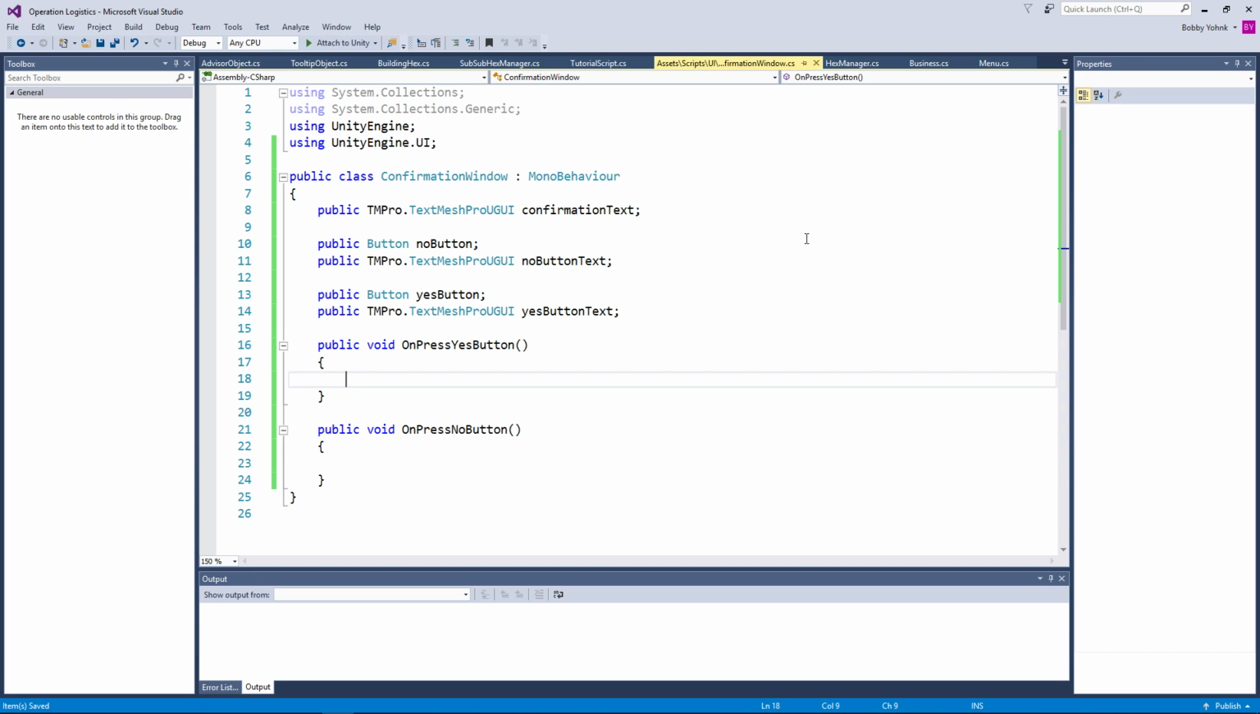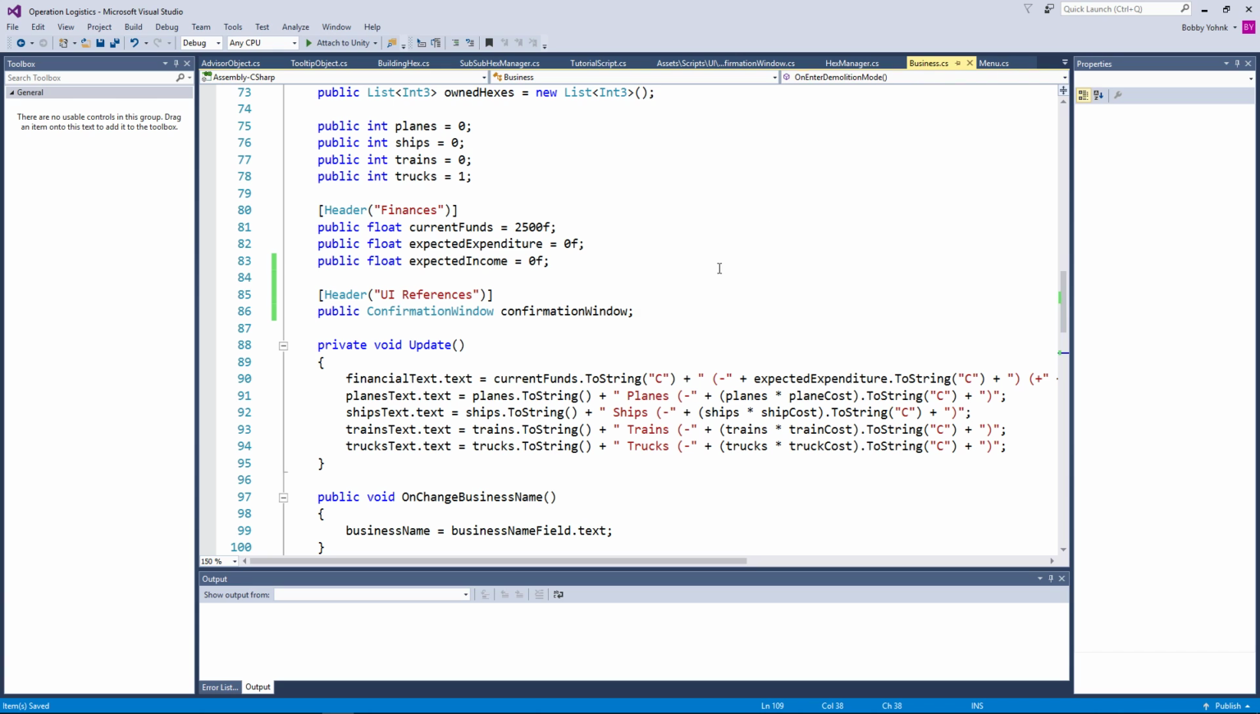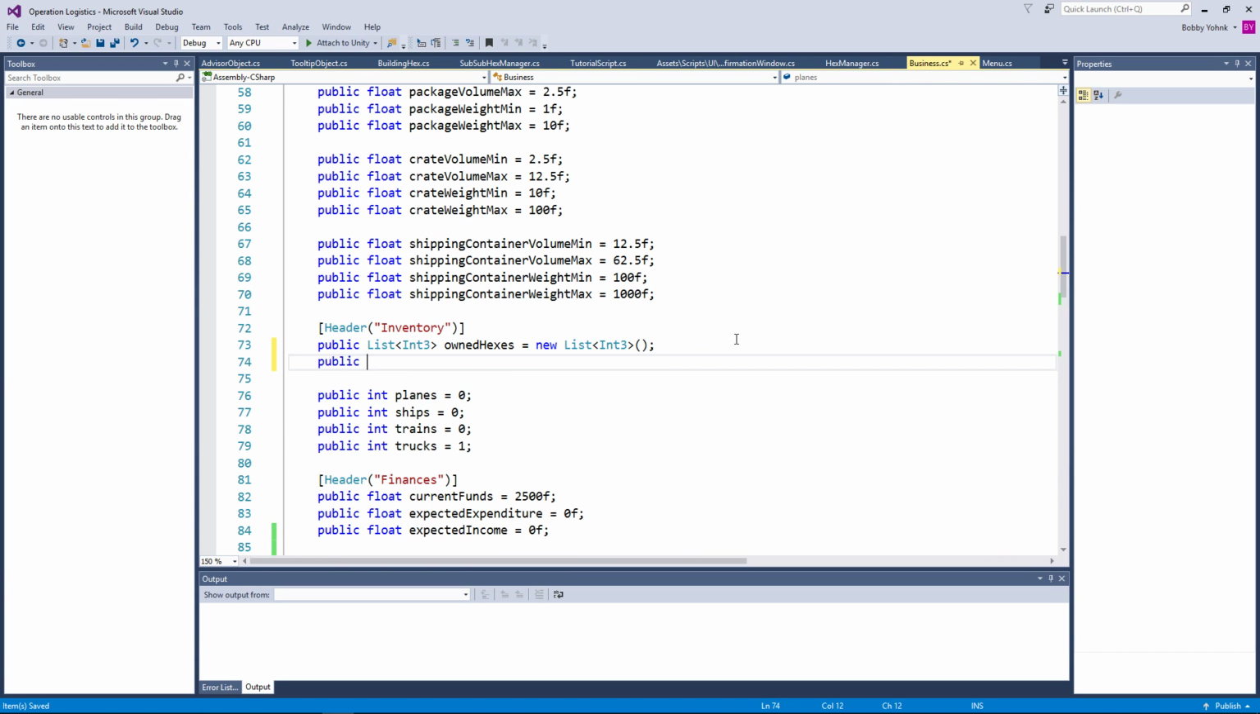But what? We need it to wait for the confirmation at this point. So we can go into our building hex. We could do it like we did our advisor object. We could have a checking system like that. Alternately, we could go into our business here and say public int3 pendingPurchase, like that.